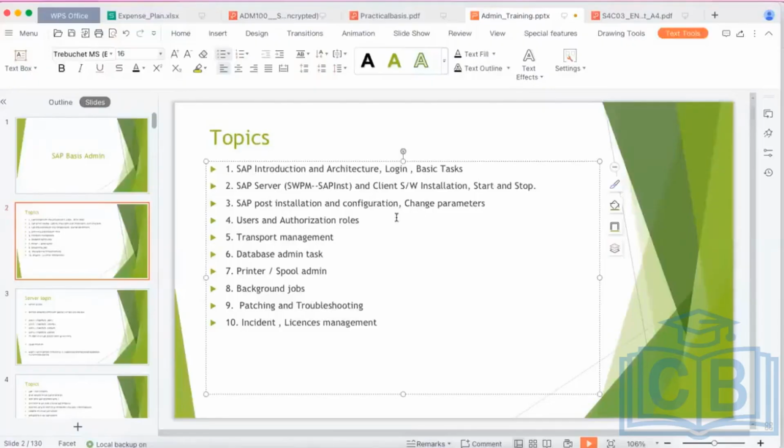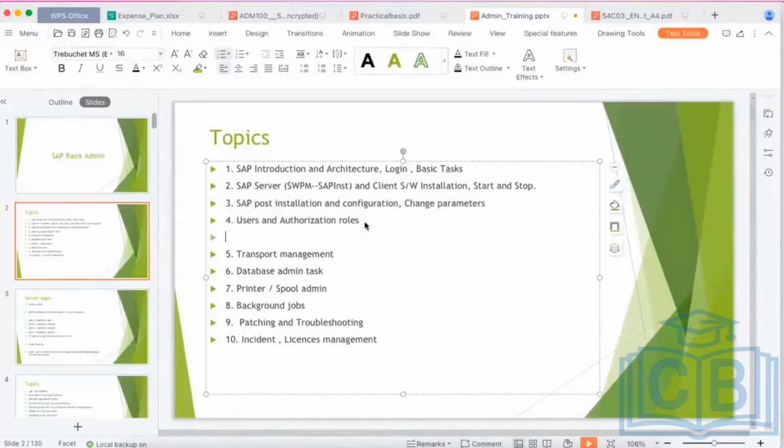Thank you. Today, we are going to discuss the post-installation configuration, how to change the parameters. Then we are going to discuss a little bit about users and authorization roles. We will cover these two topics. And I will add one more topic, monitoring, because a Basis consultant's main task is monitoring.